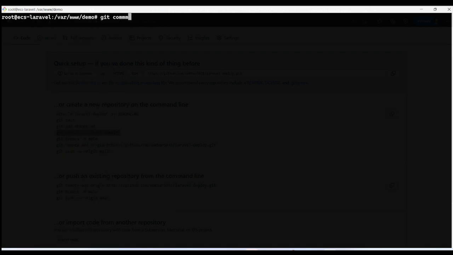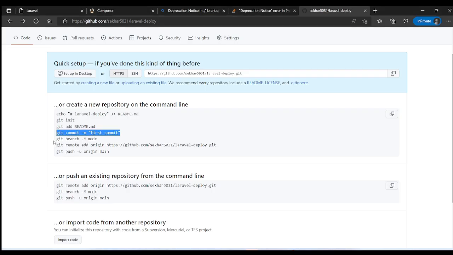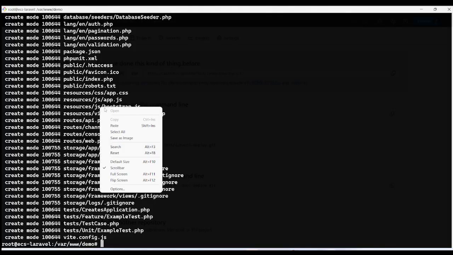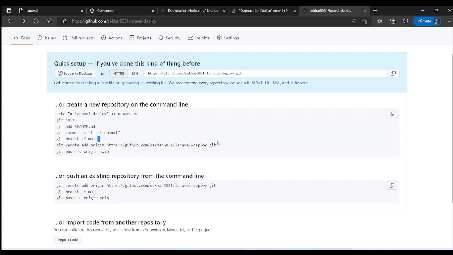Commit -m git initial commit. So yes, the commit is successful. Let me choose my main branch and let me add the remote origin.